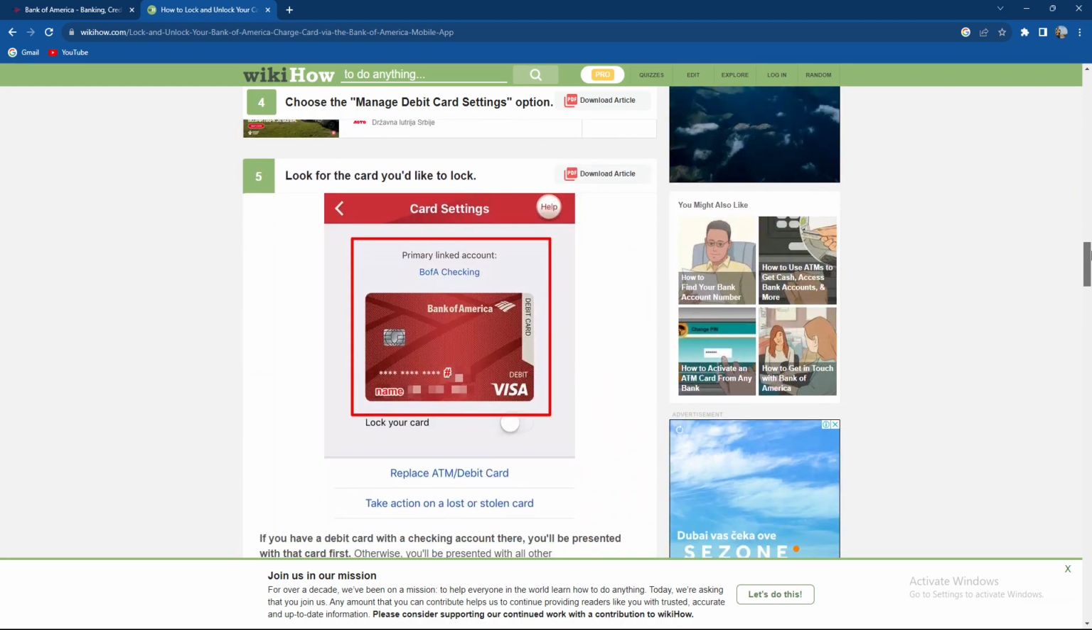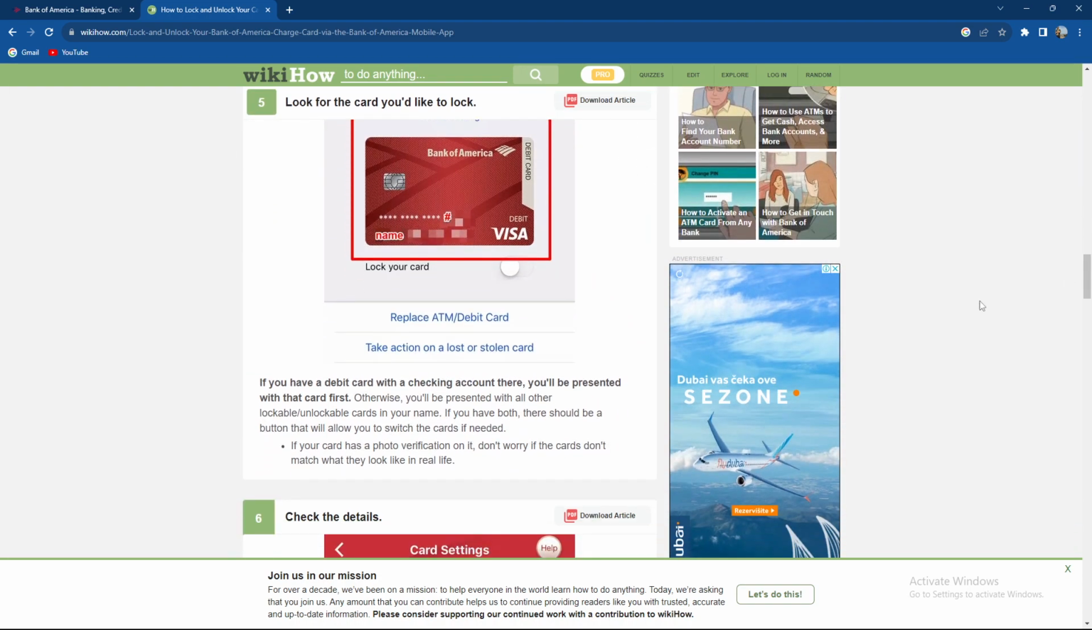Then what you need to do is look for the card you'd like to lock, and if you have a debit card with a checking account there, you'll be presented with that card first. Otherwise, you'll be presented with all other lockable or unlockable cards in your name. If you have both, there should be a button that will allow you to switch the cards indeed.